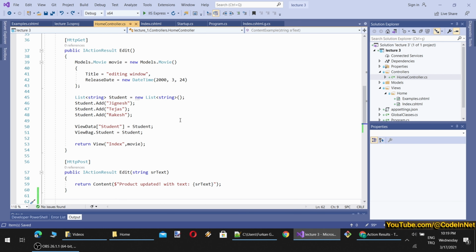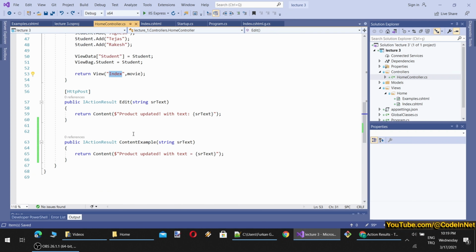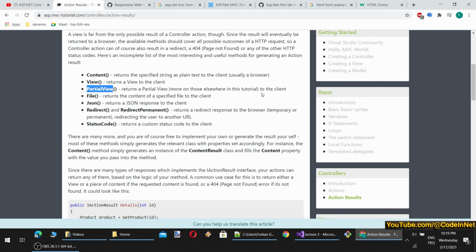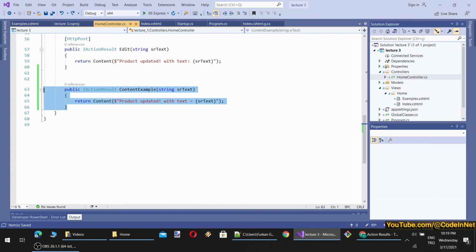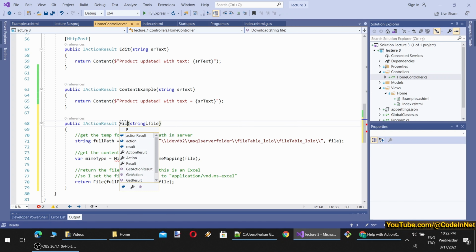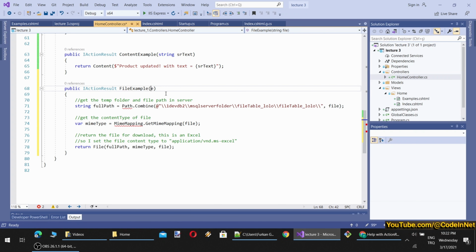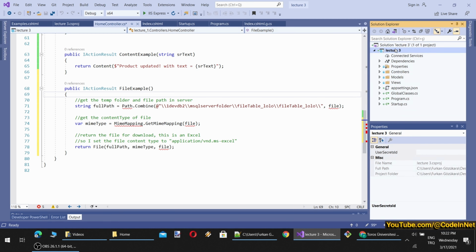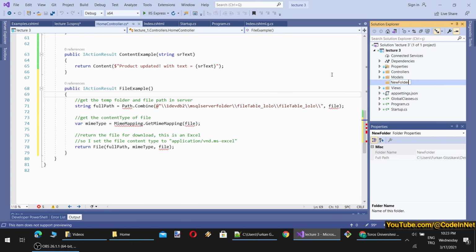So we have seen the content and view. We already know the view. It is returning view with the name we want. There is also partial view. We will see that, and file. So let's try also file return, and how we are going to do that. By action results, file, example. We will return a classic file, files folder. Add new folder, files. Okay.